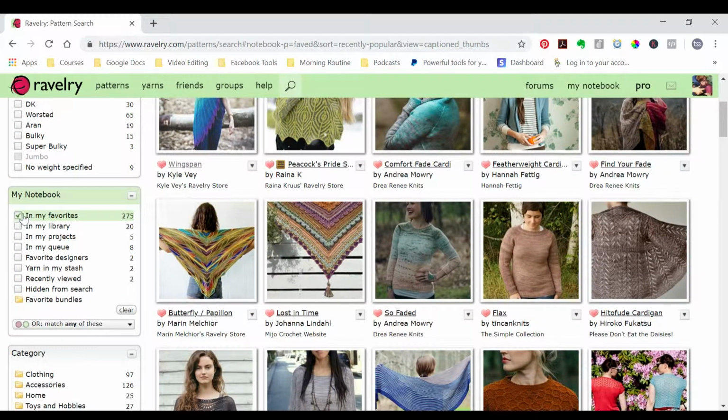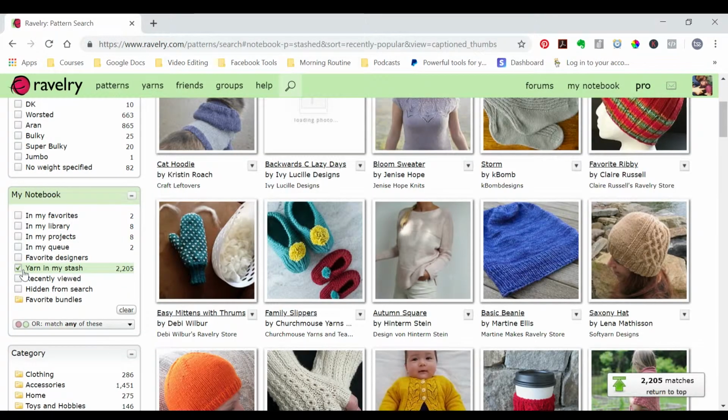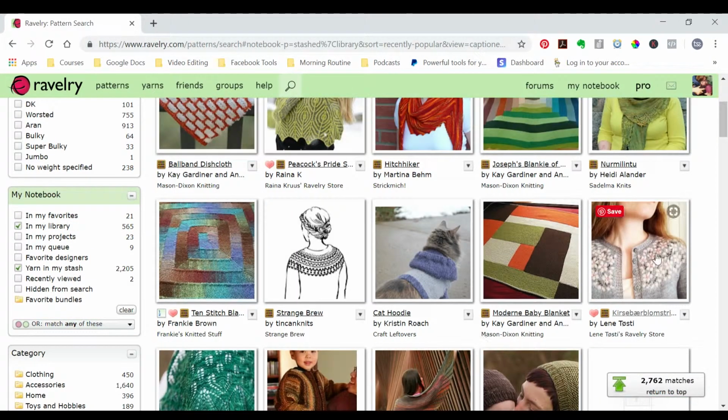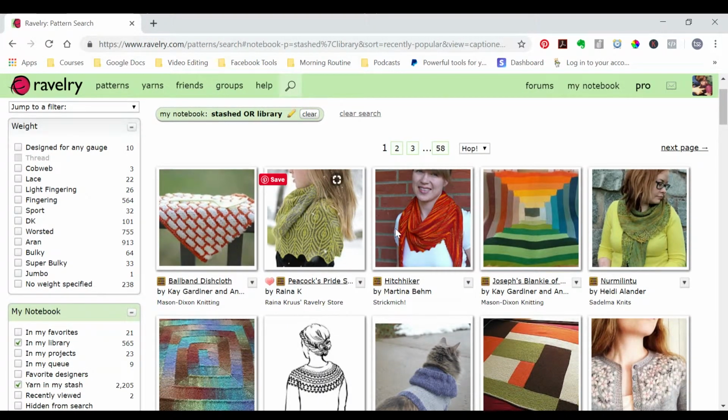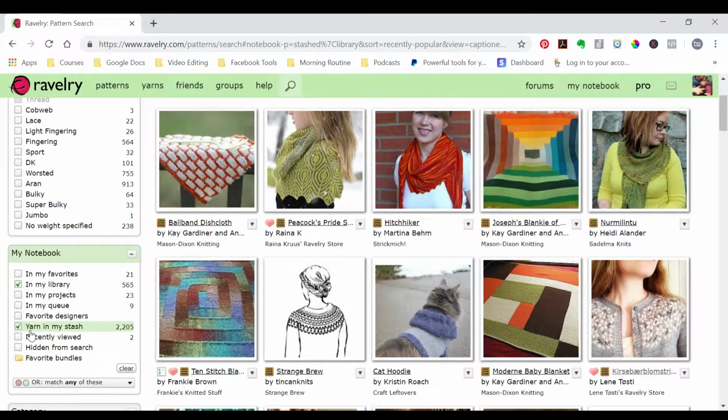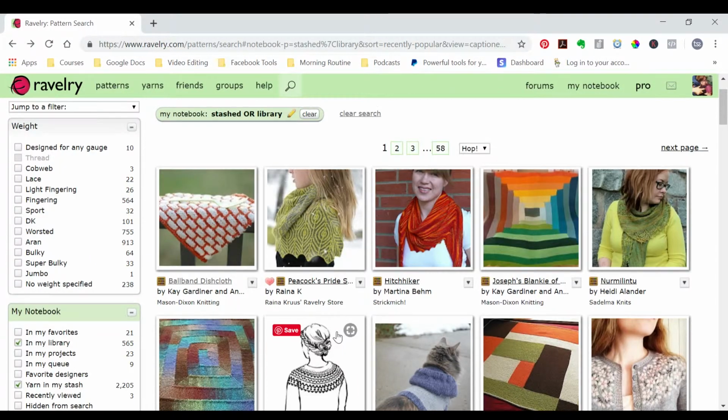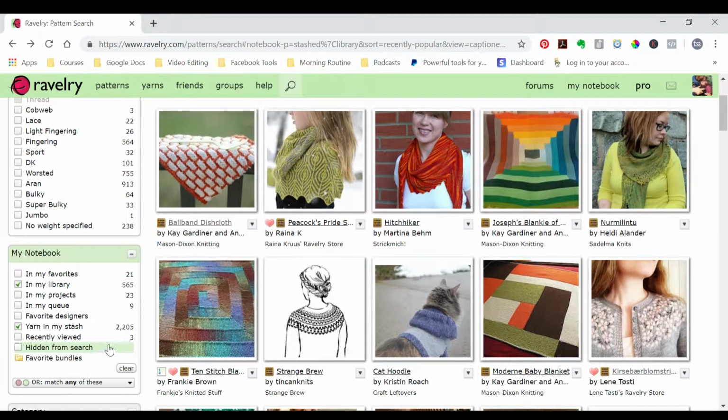You can filter it so that it'll only show you patterns that you can knit with yarns in your stash, which is wonderful. You can filter it even further and say, I only want to knit with yarns in my stash and things that are currently in my library. So patterns that I currently own. And it'll show you things that you can knit using your yarn that you currently have patterns for, which is super, super awesome. If you've added a lot of things to your favorites or to your library and you only want to work from stash, this is a great way to do it.